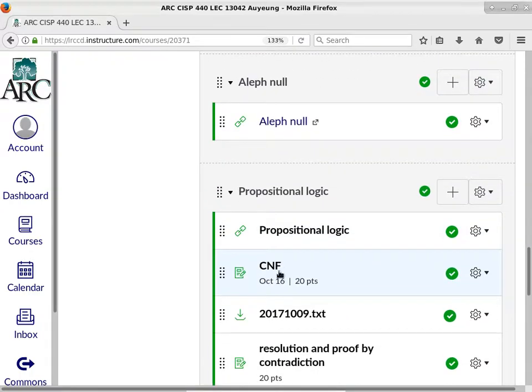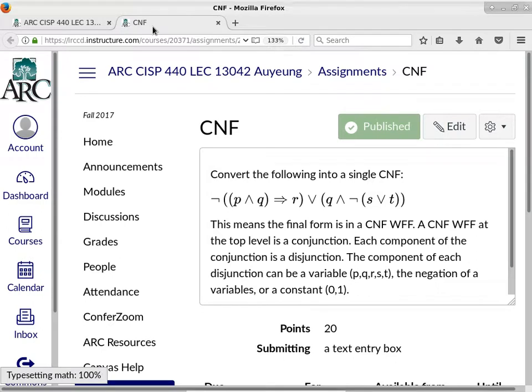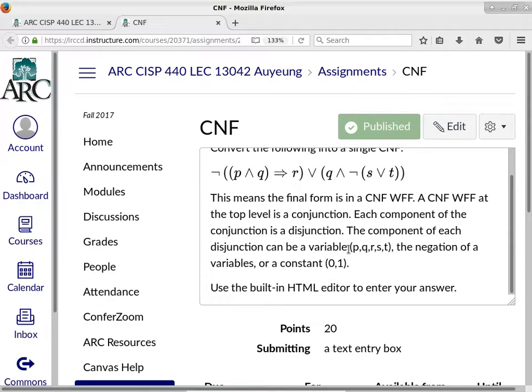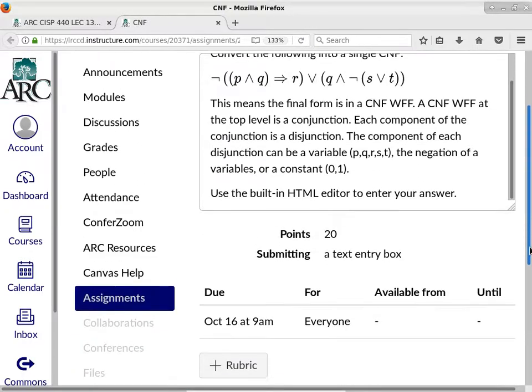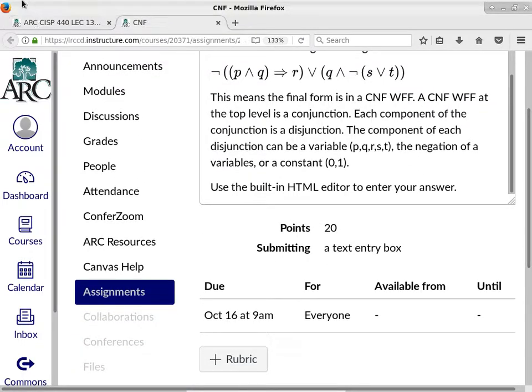So we go back to the CNF homework assignment first. There's a new homework assignment to use a proof by contradiction and also resolution, but we'll go back to this one first. So what we want to do is to convert this expression into a CNF, into a single CNF. And the way to do it, I'm going to scroll this up a little bit so I can fit my notepad right underneath.